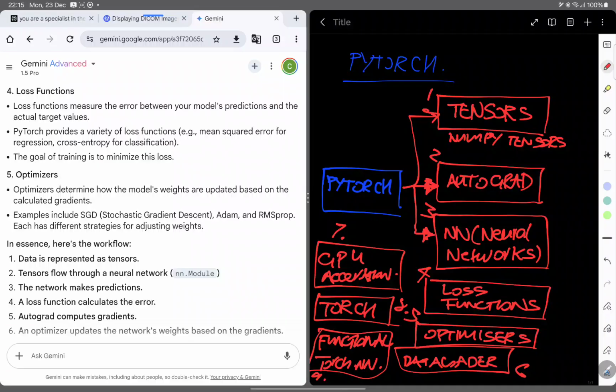So after that we have loss functions. So loss functions do something very simple, and that is they measure the error between what your model predicted and what actually happened in the real world, right? So loss functions are used to figure out the difference between the predicted error and the actual target values. Okay, so there's a couple of loss functions in Pytorch: mean squared error, cross entropy, etc.